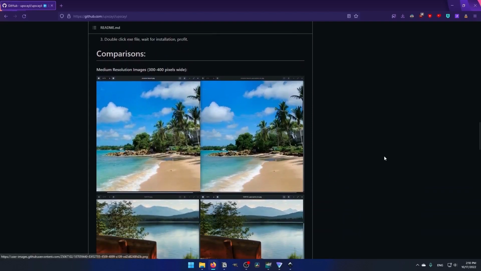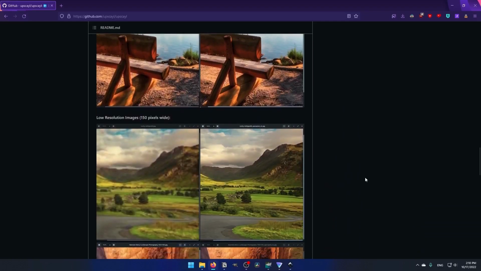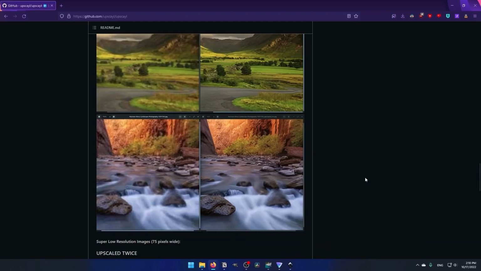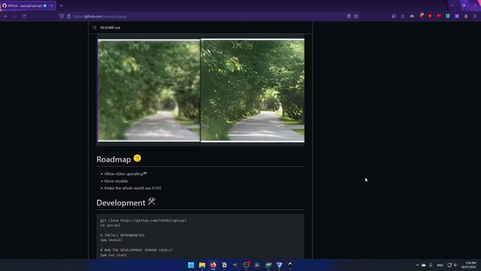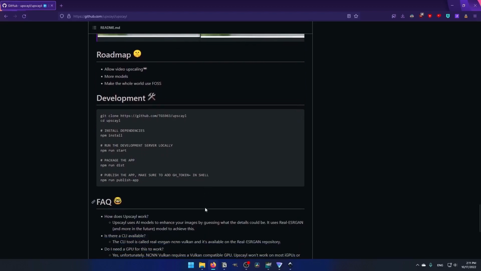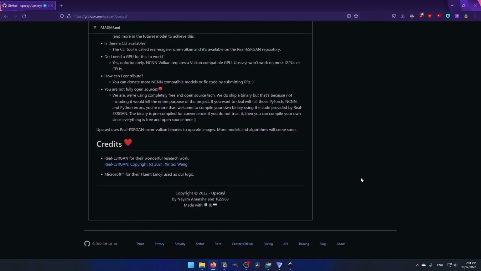And here we have a couple of comparisons with very small pictures of 300 pixels and stuff like that. We're gonna do a couple of tests. Part of the roadmap is to allow video upscaling, which is pretty cool to think about. It probably will take a lot of time to be implemented, and it will take a lot of time to render those videos, but it would be really cool to see that. And even probably in the future, if they added a feature to add more frames to an existing video. And well, if you want to clone the repository, here are the commands and a lot of stuff here.